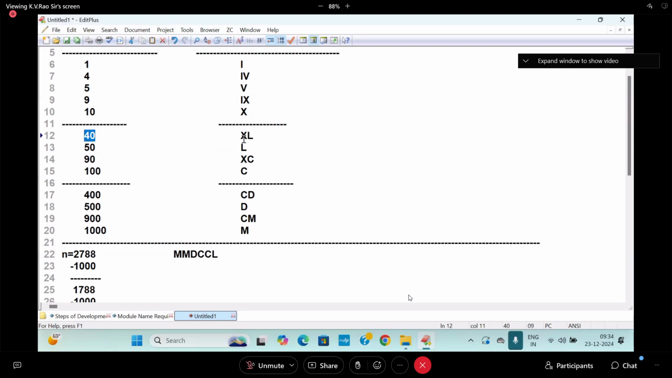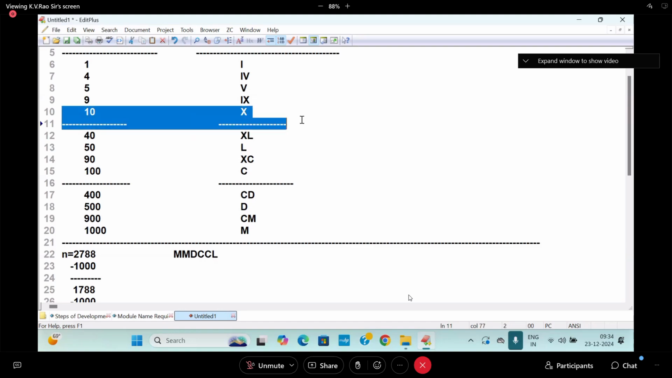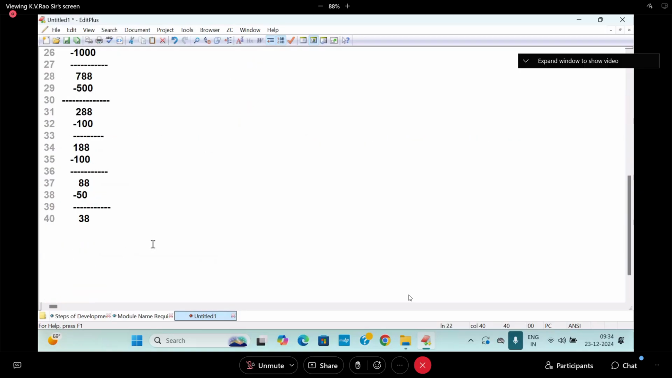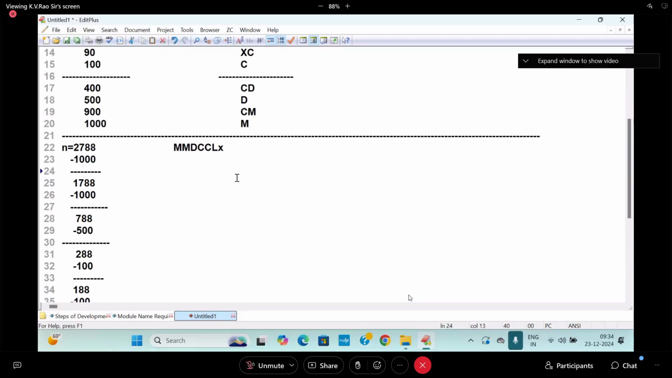Is 38 containing 50? No. Does 38 contain 40? No. Does 38 contain X? Yes. X will be here. I'm just writing 38 here, to be subtracted with what? Minus 10. Here I'm writing minus 10.